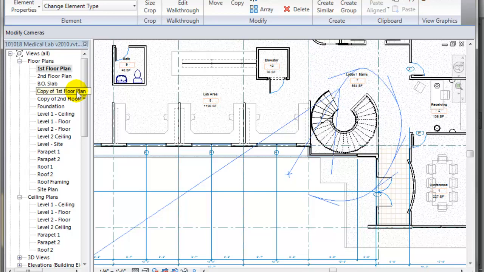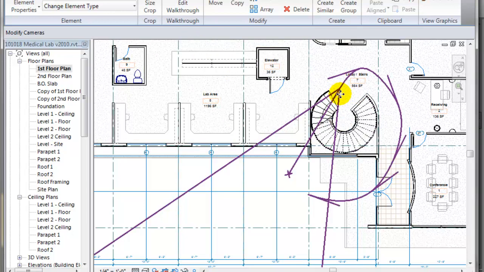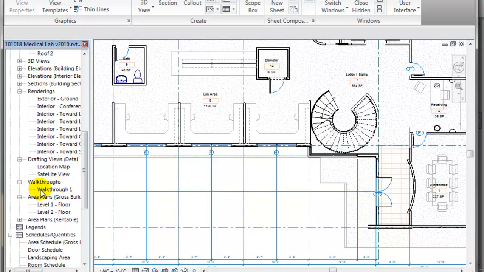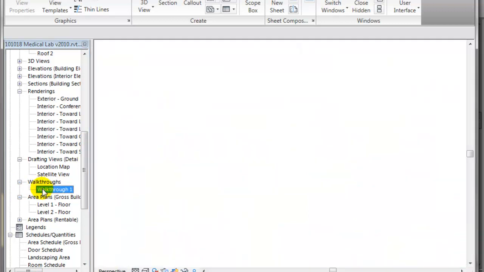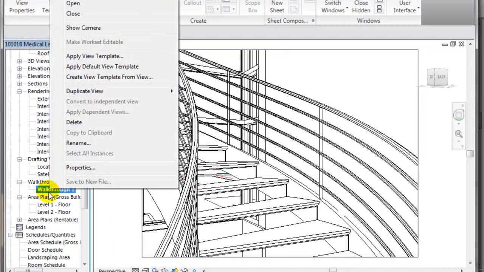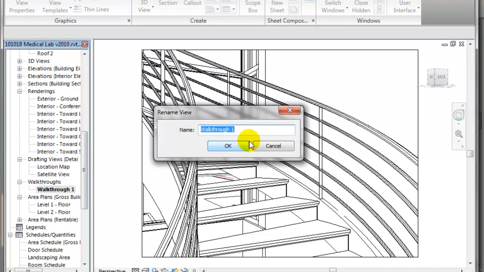So, to edit it, either in this view when you're selecting it, click edit walkthrough, or what I would suggest is scroll down the project browser and we have a new category here called walkthroughs. So if you double click here, you can see the keyframes that you placed, where your camera looks, where your target is, what your position is, and what your frame size is. So, please rename your walkthrough. I'm going to right click, rename it, and I'm just going to say, like, entrance tour or something.